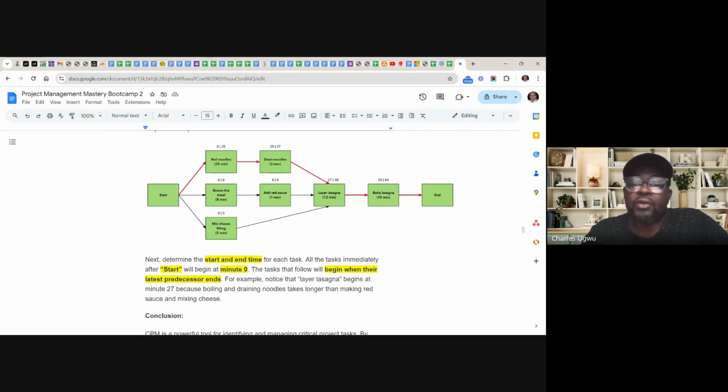The task that follows will begin when their last predecessors end. Looking at here, this one starts at 0. You see here 0 to 25 minutes. It starts at 0 minutes and ends by 25 minutes. This one starts at 0 minutes, ends at 8 minutes. This one starts at 0 minutes, ends at 5 minutes. So it just takes 25 minutes, and the 8 minutes one can start at the same time, but this one lasts longer. And the one that lasts longer, this is where the critical path is going to be.